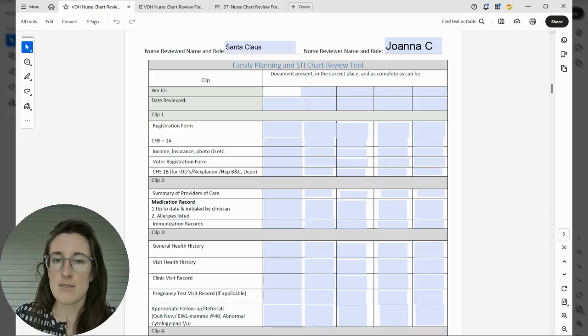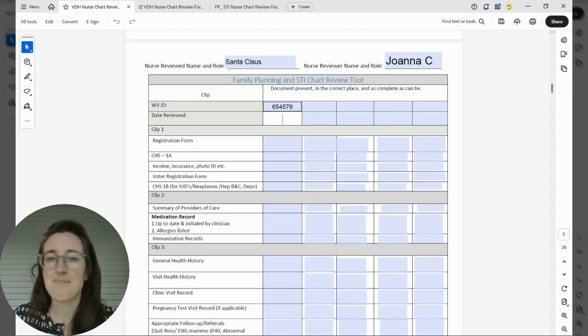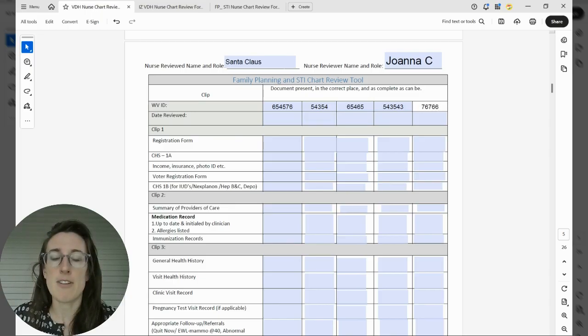So this first box is for the WebVision IDs. You can see here. So I'm going to go through this whole thing for this person, this WebVision ID, one at a time, but then I can do all 5 on the same PDF. So I'm sort of just making these up. But you can see I can do 5 all in one tool. So the date. And then here are where I'm just going to put those little letters.